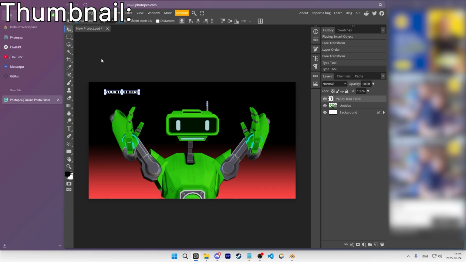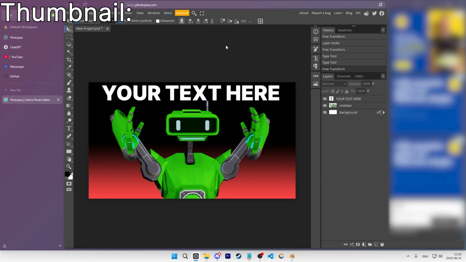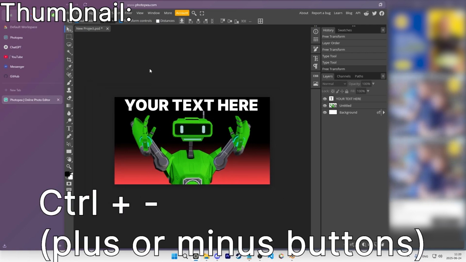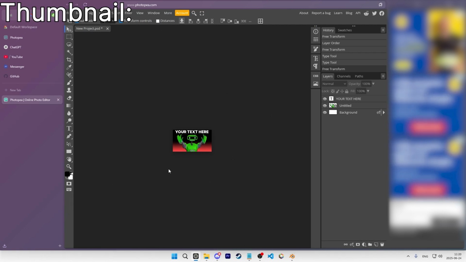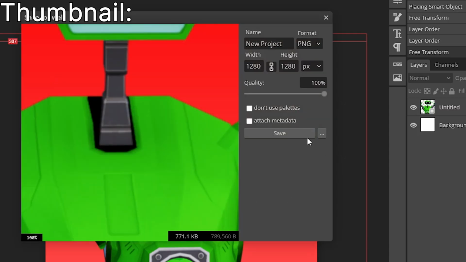Now, I'm not going to teach you how to make a proper thumbnail, but what you want to know is that you should keep it to 3 elements max, make the colors stand out, and make everything quite big so that even on mobile devices everyone could see. You can zoom out with Control and then plus or minus, and this is what it will look like for most people. Go to File, Export, and select PNG. And then just hit Save and you're done.